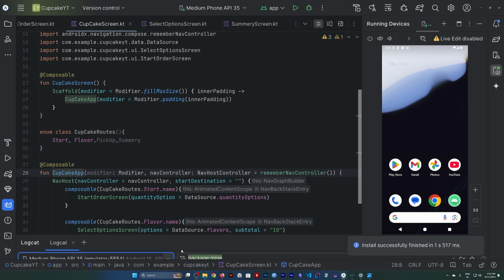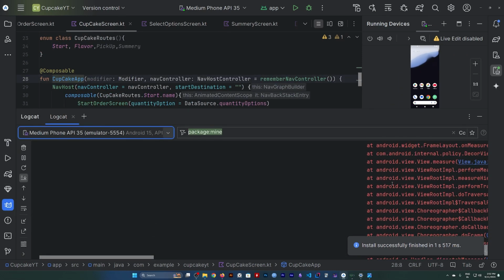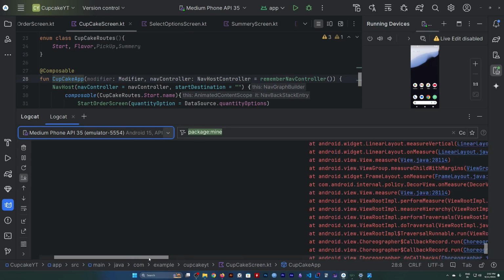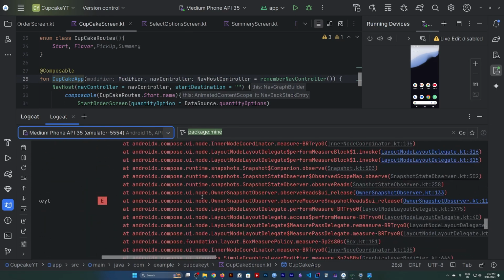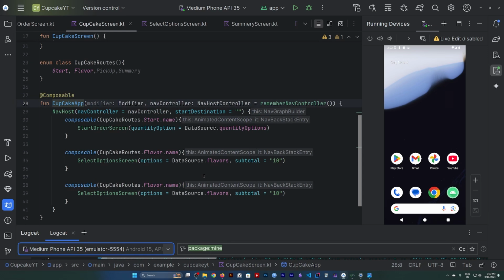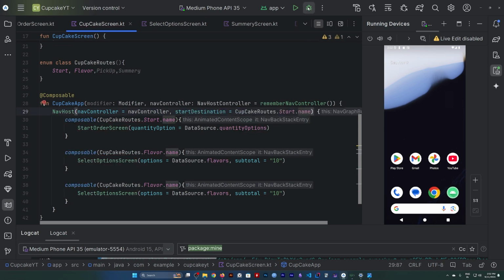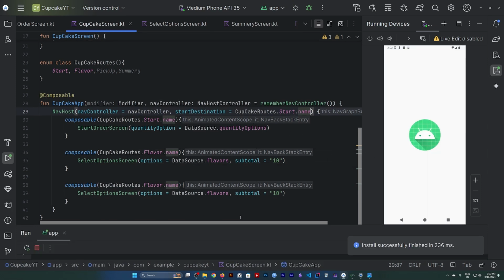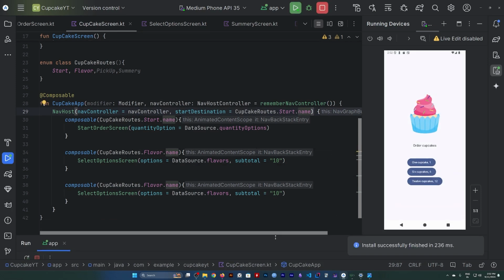So our app is crashing, I think. Okay, there are some crashes. Why? Illegal: cannot have an empty start destination route. Oh, right. So the start destination route is this one, Cupcake. Okay, there we go.